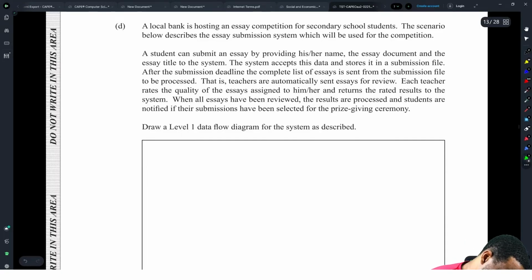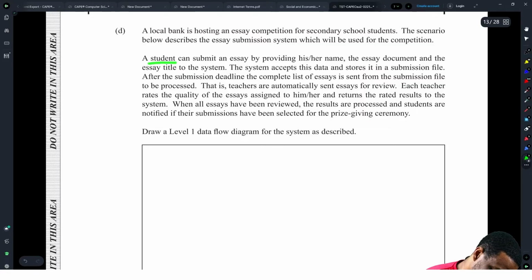Okay, a student is an external entity. The student submits an essay by providing his or her name, the essay document, and the title to the system. So the pieces of data are the name, essay document, and title sent into the system. The system accepts the data, so accepting the data is definitely a process. Accepting the data and storing it in a submission file. The submission file is clearly a data store, so we'll highlight the data store.